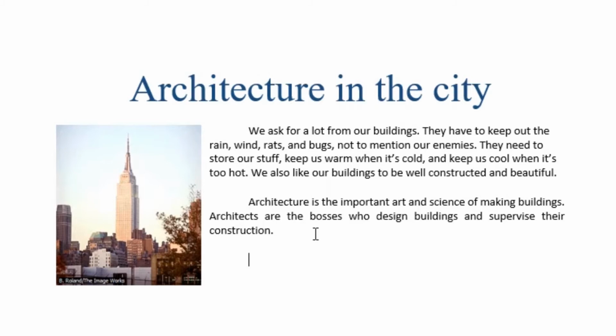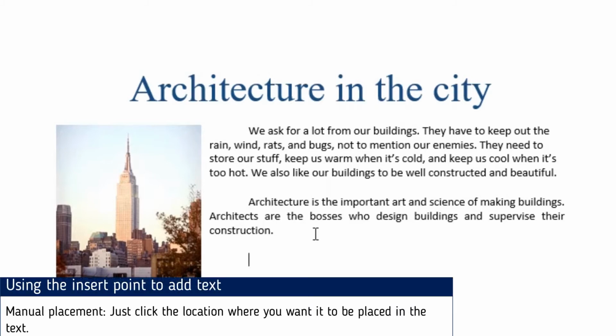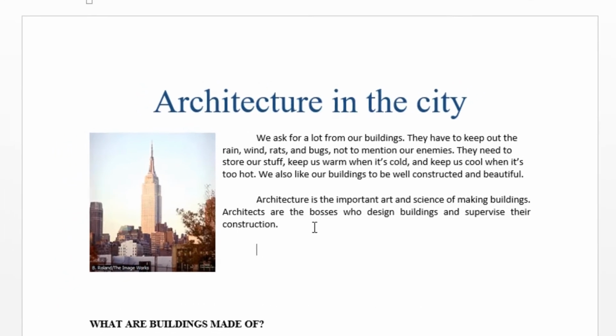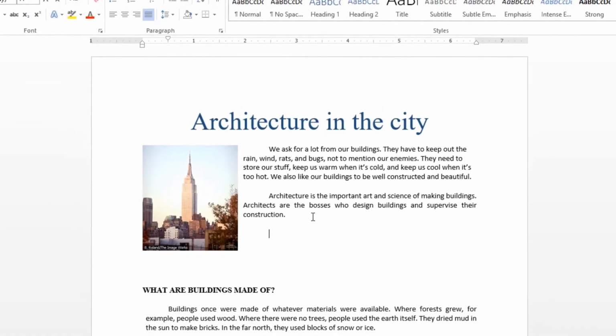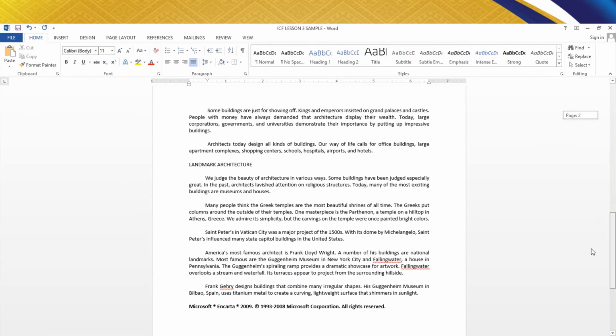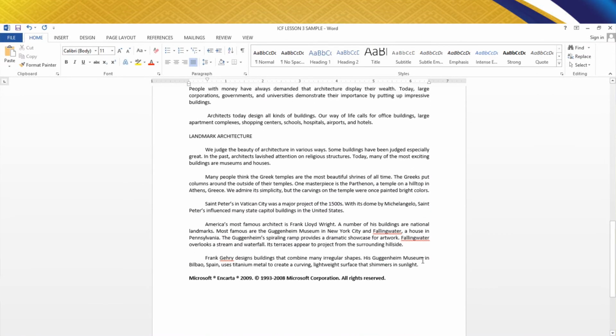Let's talk about manual placement. You can use the mouse to move the insertion point to a specific place in your document once you start typing. Just click the location where you want it placed in the text. So I'm going to move this vertical scroll bar and I want to start over here. Just press Enter and type my name, for example. Here, I just type my name. That's how you manually place your insertion point.